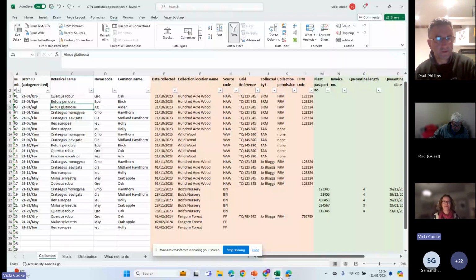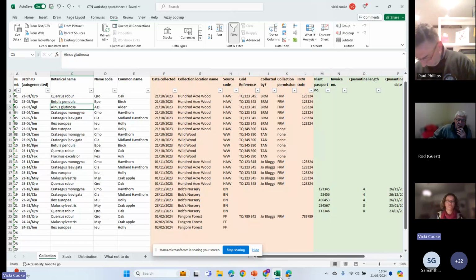So here we go. Here is a spreadsheet that I've just set up as a sample. It's not the be all and end all, but when putting this together, I was thinking, well, this is possibly how I would do it. And we'll share this with you all. So if anyone wants to use this as a template, you're very welcome.